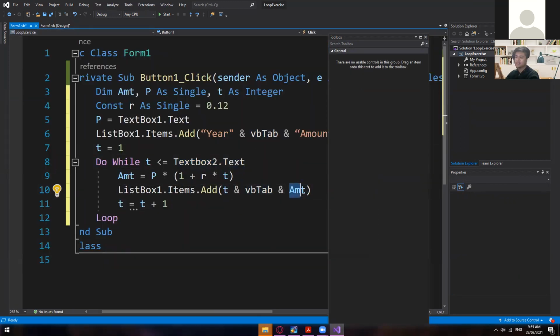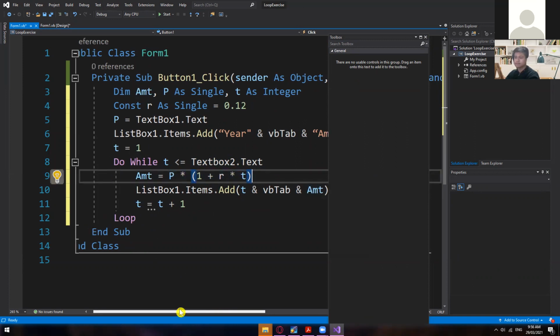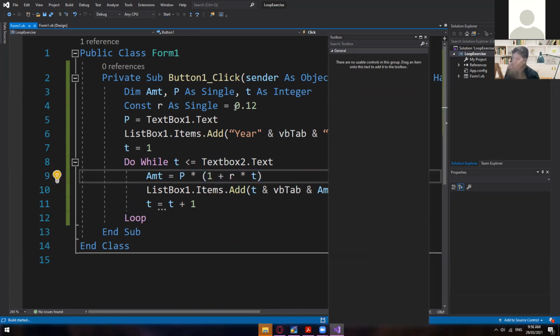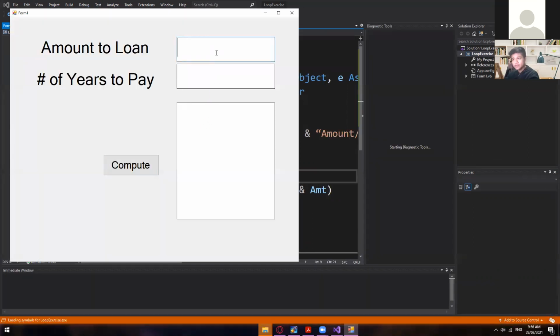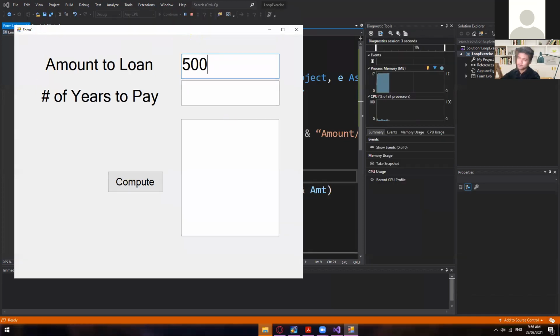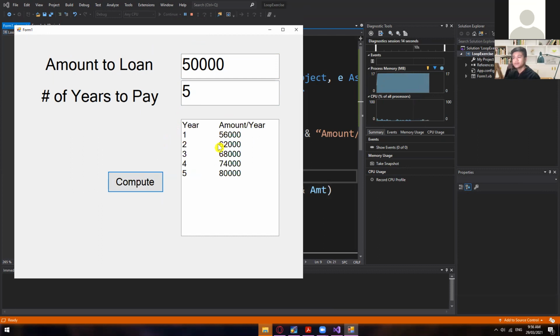And the next one is the amount. So amount has the formula of this one. Okay, so let's see how this one works. Let's say you wanted to borrow 50,000, and you're going to pay it in 5 years. So this is the amount that you're going to pay in total. Once you reach the 5 years, you have already paid 80,000.